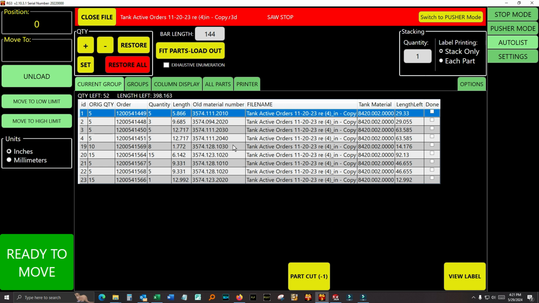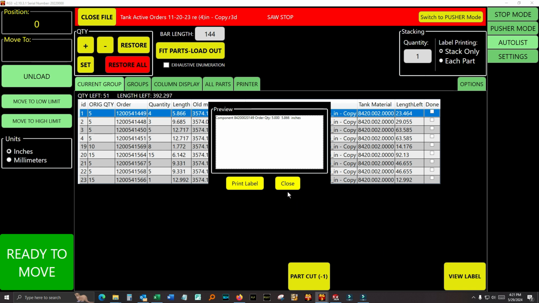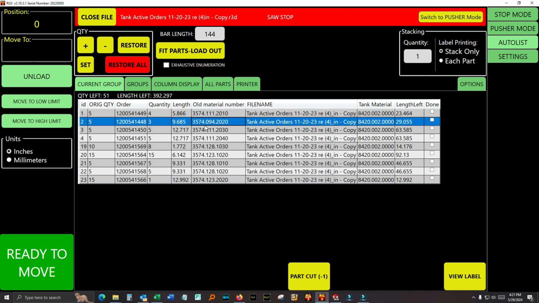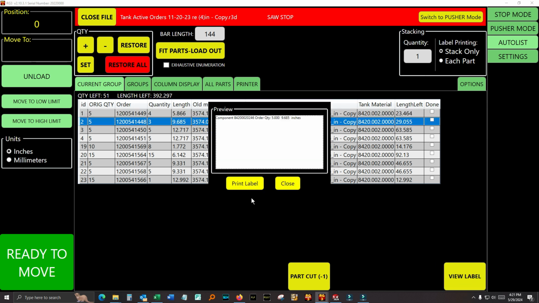If you don't have a tool safe sensor and you want to indicate that you've cut this part, you can just click part cut. You can also view the label that's going to get printed, and you can print it. That's so if you ruin the label or something, you can go back and just view that label and print it.